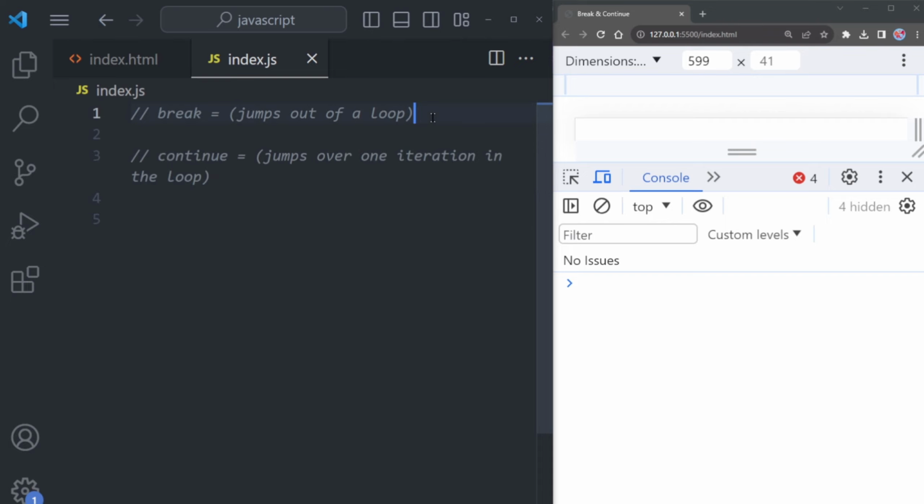The break statement allows us to jump out of a loop. We've already seen how it works with the switch statement. Another one is the continue statement. The continue statement lets us jump over one iteration within a loop, effectively moving the control back to the start of the loop for the next iteration.